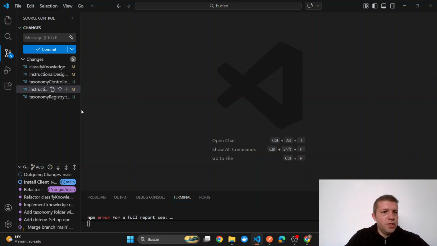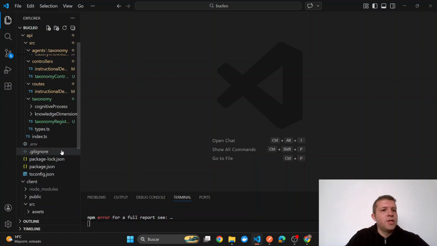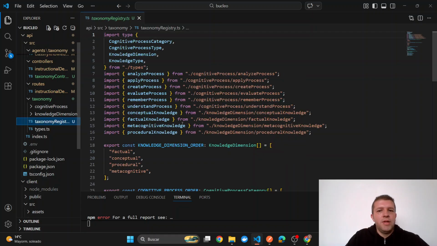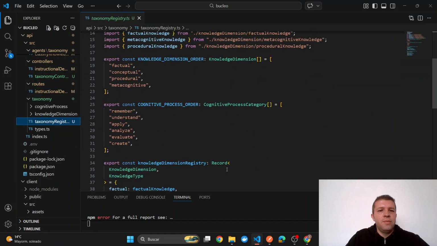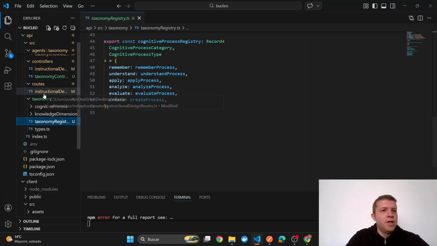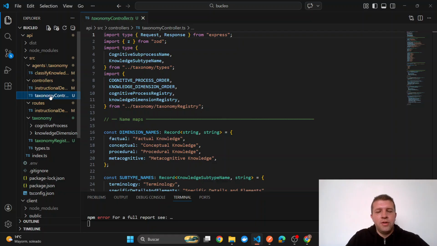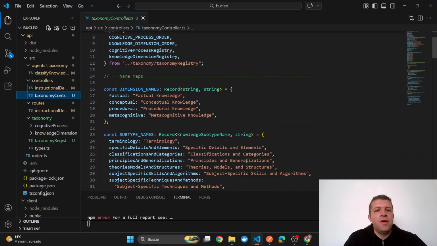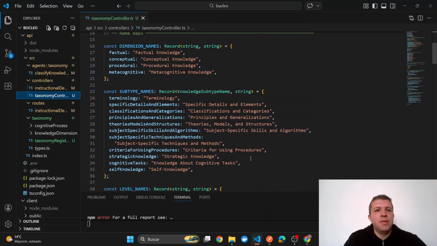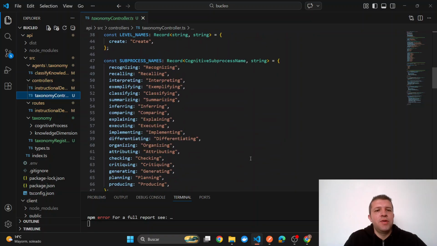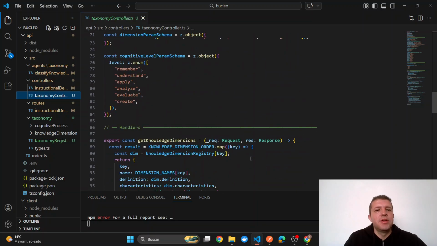And make sure, let me see the taxonomy registry. That's good. It's a dictionary. Now let's go and see the taxonomy controller over here. Taxonomy controller. We have the subtypes names, dimension names, and these types over here. That's a lot of types.